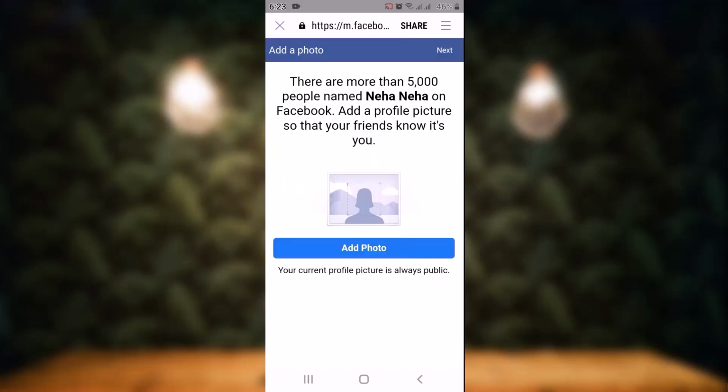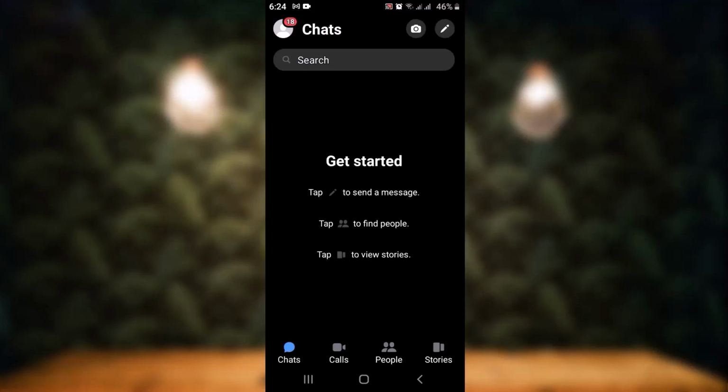On the other page, you can either add a profile picture or you can just simply skip this part, so then tap on next in the top right corner. Out here you can see that my messenger account has been created, and that is how you can create your messenger account on your device.